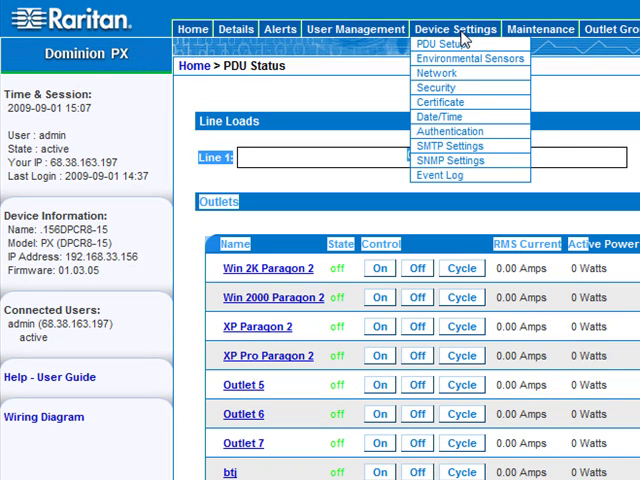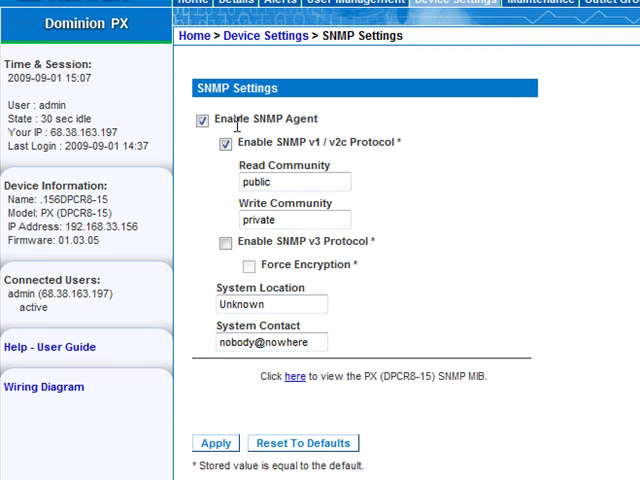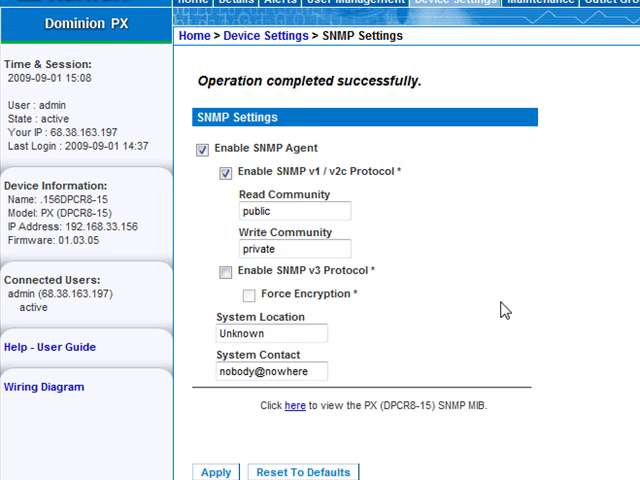From the PX, you go to the Device Settings tab and scroll down to SNMP Settings. You click the Enable Agent. You click Enable SNMP v1, v2 protocol, and you would enter the right community string. This is typically by default private, P-R-I-V-A-T-E, but you can enter whatever you would like here. I'll leave more advanced SNMP communications for later, and then click Apply. Now you have your SNMP agent correctly enabled on your Dominion PX PDU.